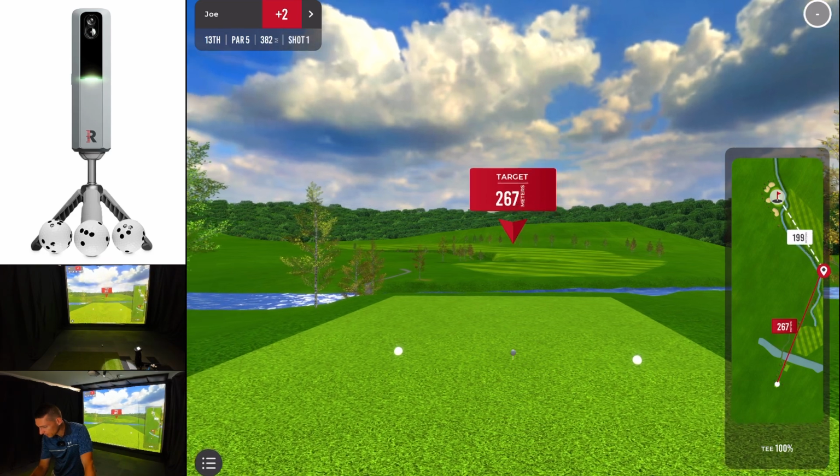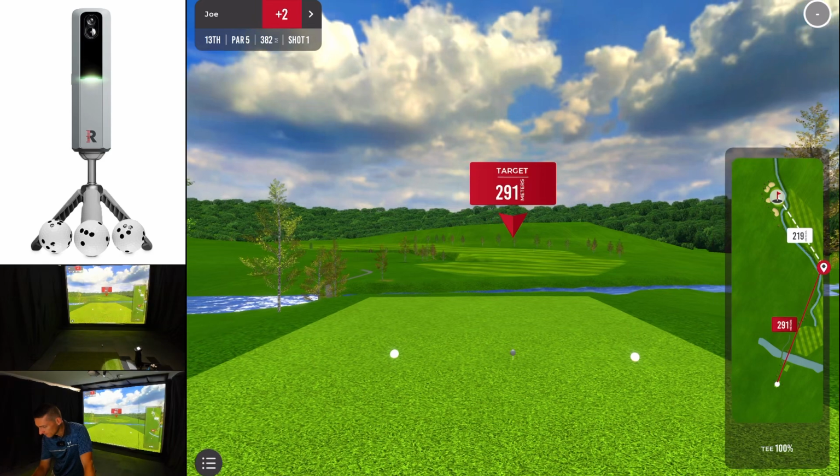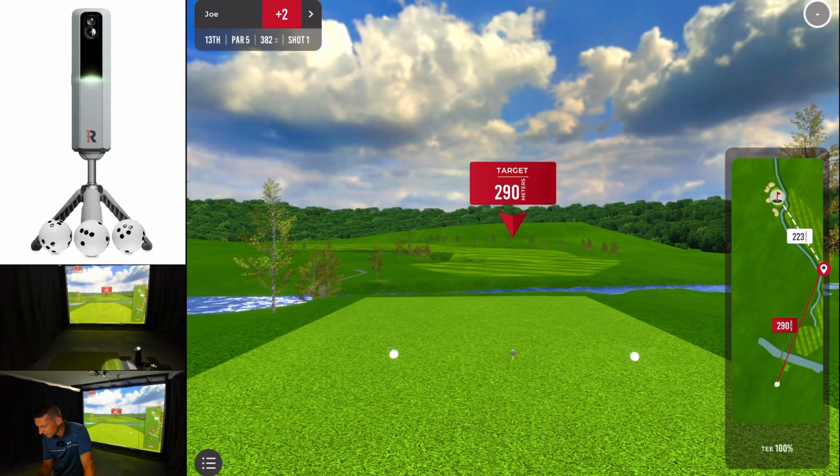But I don't know how far. How far is that? 300 meters. I definitely can't carry it over there then. Let's just aim there. Hopefully that's good. We'll soon find out.